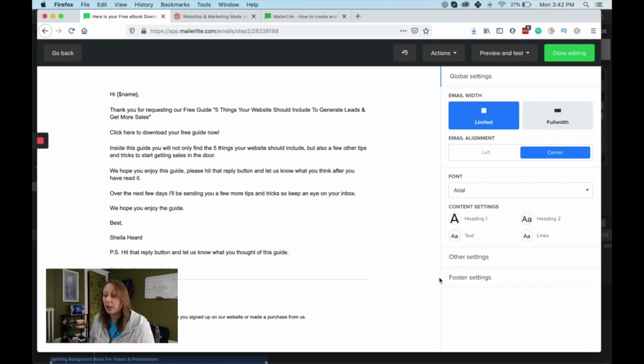In this guide, you will not only find the 5 things your website should include, but there are also a few tips and tricks to start getting sales in the door. We hope you enjoy the guide. Please hit reply and let us know what you think after you've read it. Over the next few days, I'll be sending you a few more tips and tricks, so keep your eye on your inbox. We hope you enjoy this guide. Best, Sheila Hurd. P.S. Hit that reply button and let us know what you thought of this guide.